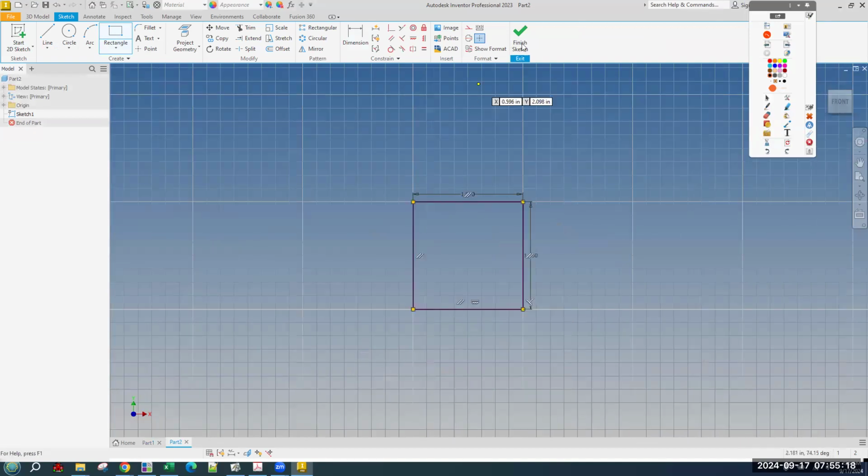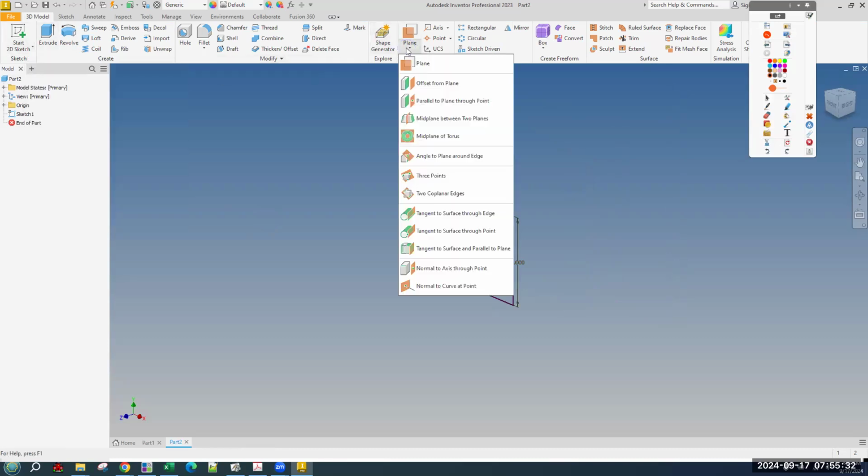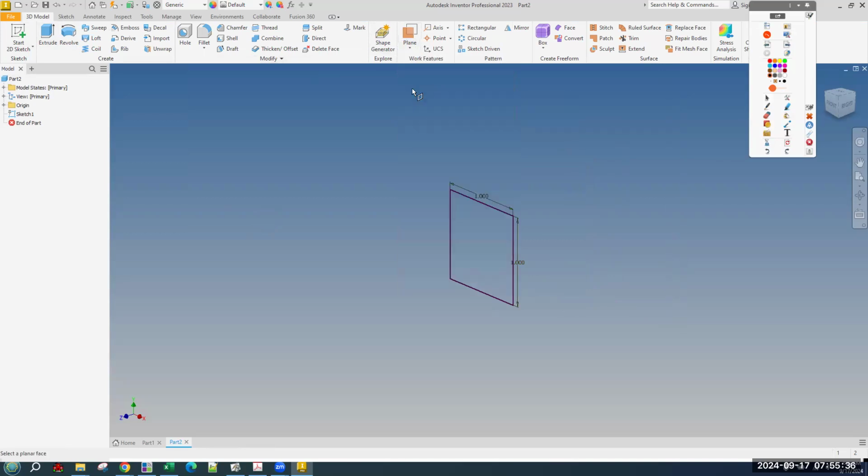And then I do finish sketch. But this is one of the rare times where you're going to have 2 unconsumed sketches. Usually it's make a sketch, extrude, make a sketch, extrude, etc. But we need an offset plane, a work plane offset from an existing plane.